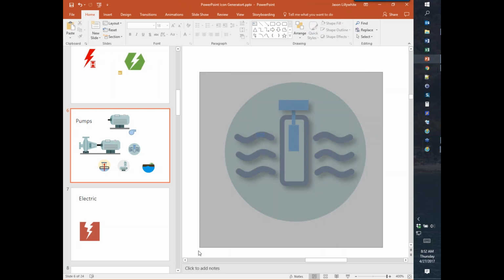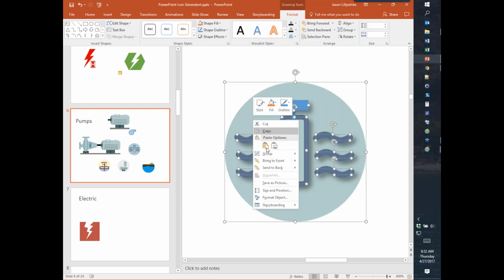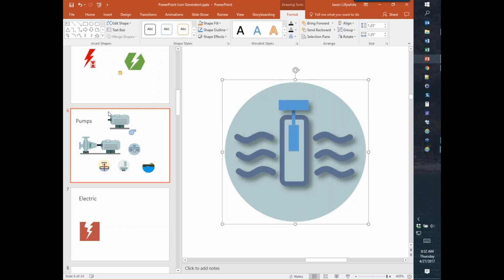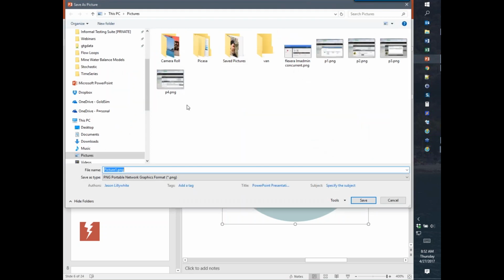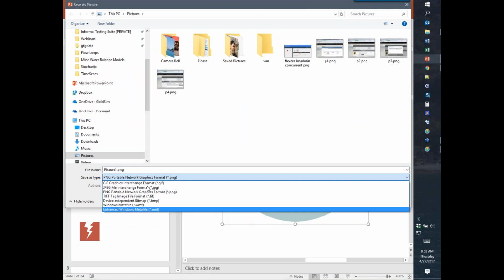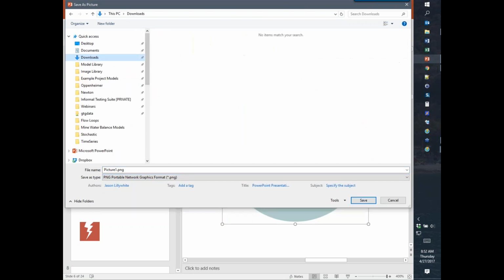So then all you have to do is right-click on all of the parts that you want and click Save As Picture. In my case, I grouped it first just so it's easy to manage inside the PowerPoint. Then I went over here and said Save As Picture, and this is the important part right here. Make sure that you change it to EMF.